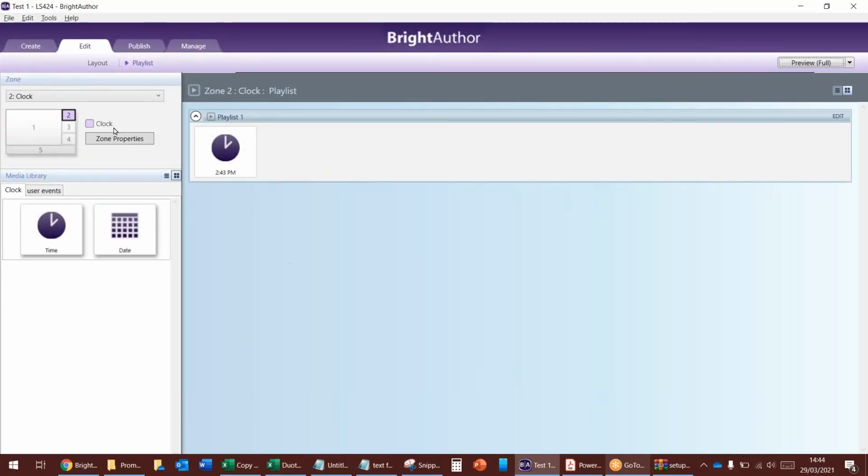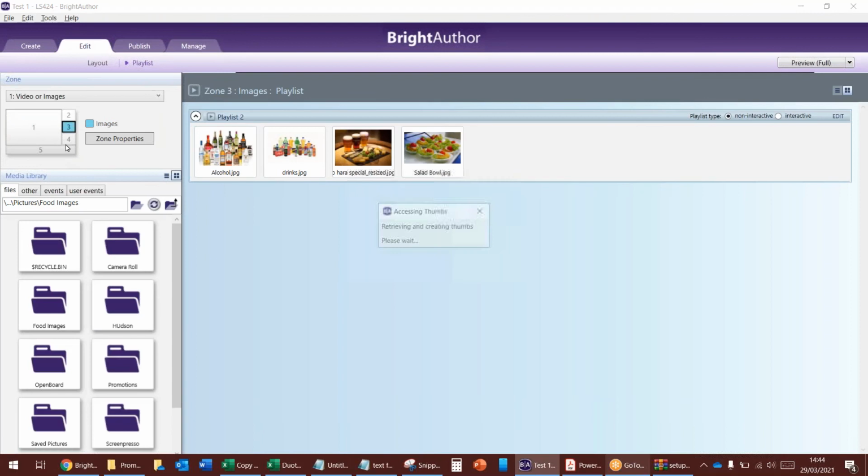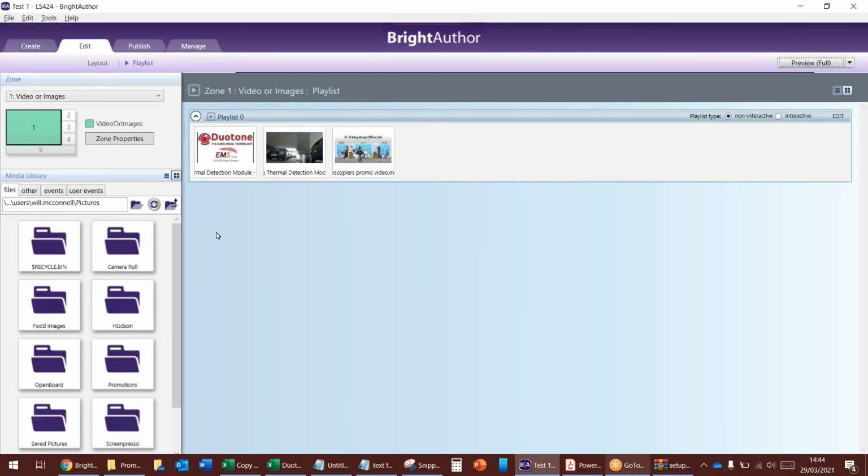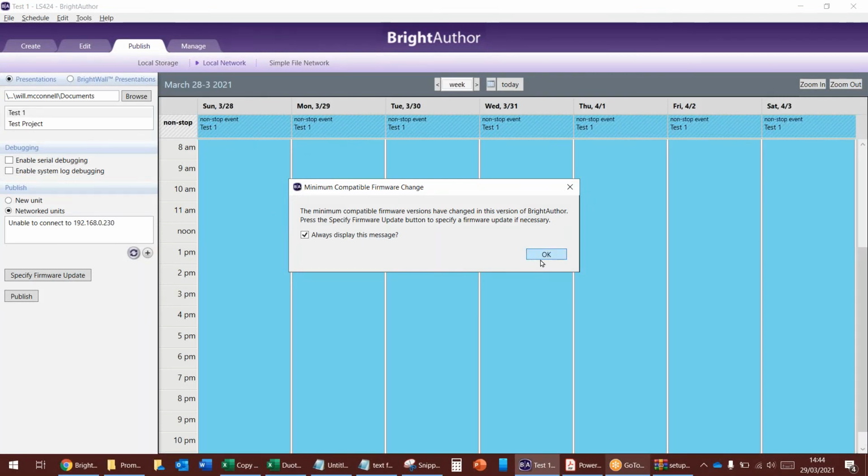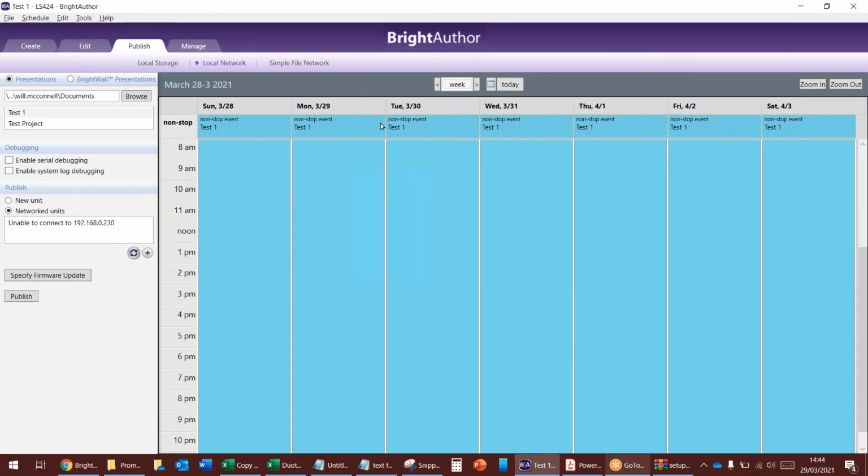Press escape. So after you've got all your zones and all your information, then you want to save it. So you go file, save test one, or you can file, save as, save it somewhere else. And then last, you're going to go publish. In the publishing section, it's going to automatically make it all day long, all the time.